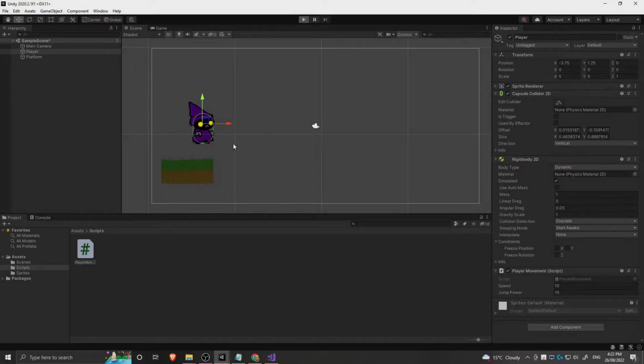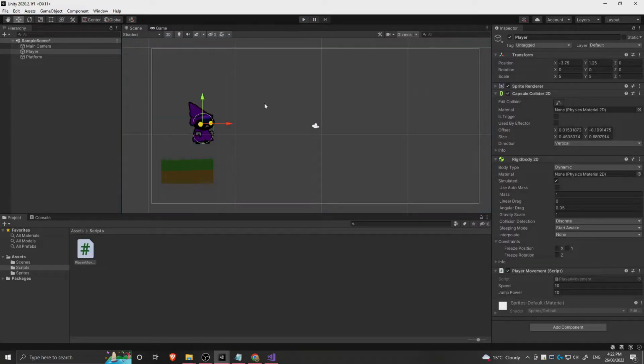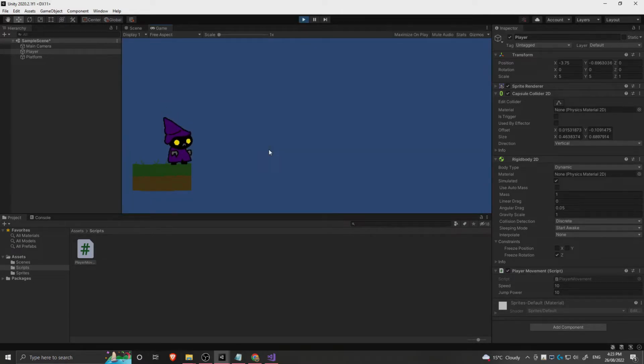So I should be able to move to the left and the right. Oh, I'm a bit wobbly, and I can't jump because I've wobbled over. So I don't want to be able to actually rotate like that, so with the rigid body, I need to go into the constraints and freeze its rotation. But I should be set now. So I can jump, I can go to the left and to the right. There we go.